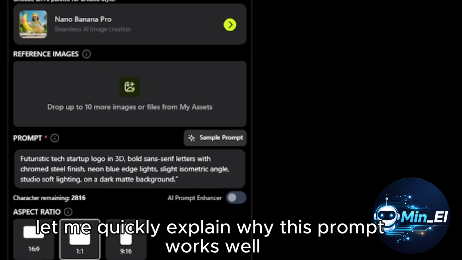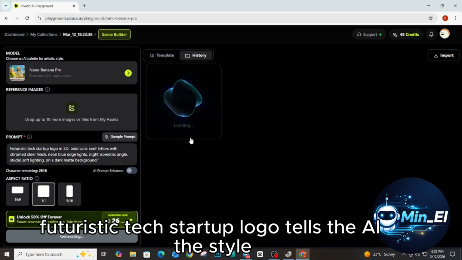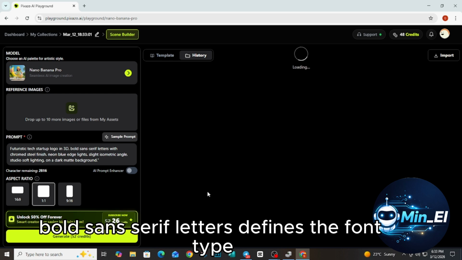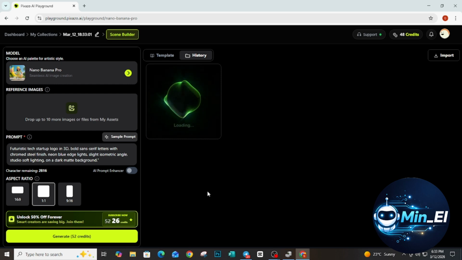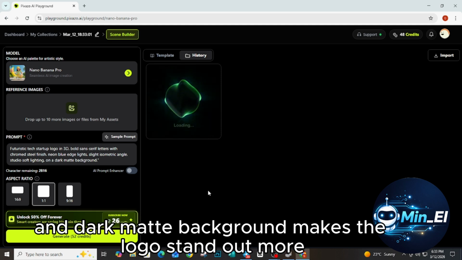Let me quickly explain why this prompt works well. Futuristic tech startup logo tells the AI the style. Bold sans serif letters defines the font type. Chromed steel finish gives the logo a metallic premium look. Neon blue edge lights adds a modern glowing effect, and dark matte background makes the logo stand out more.